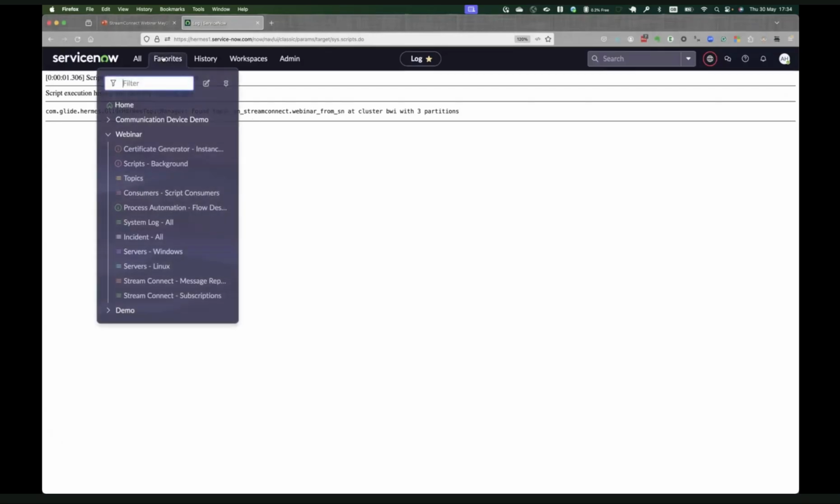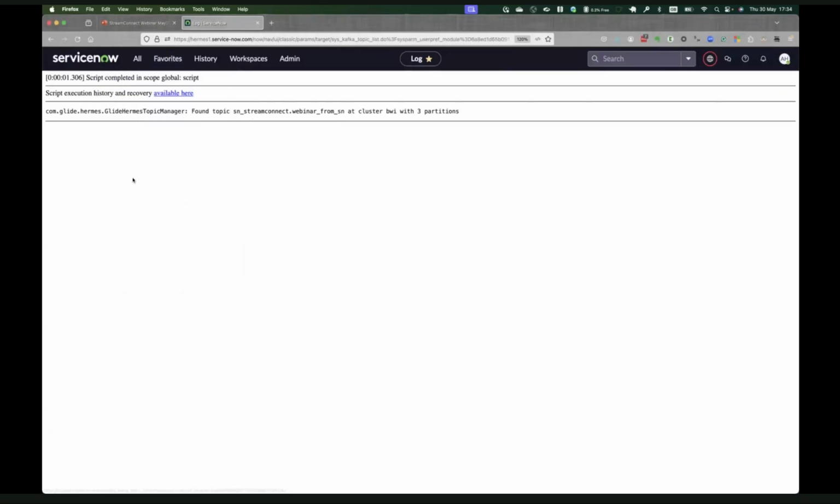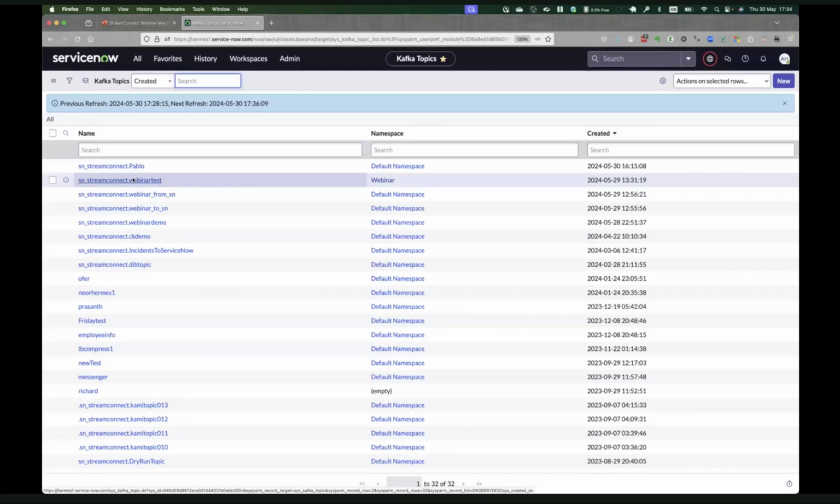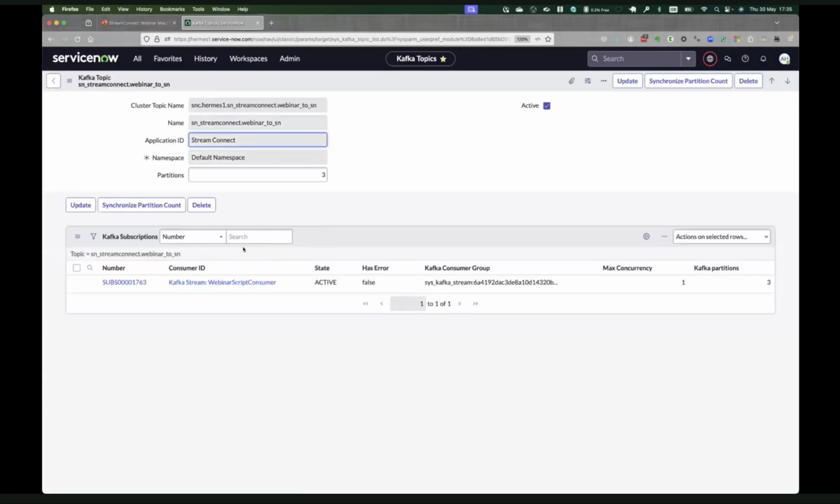Let's jump back to the topics. So when you want to write or read messages, or get messages in and out of ServiceNow Stream Connect, you would use a topic. Topics are used by Stream Connect. Topics can also be used by other applications in ServiceNow, like log export service and things like that. There is a little bit of information I want to share with you here as well, right? So I'm just going to click on one of these. One of these topics we've been using now is the webinar to ServiceNow.